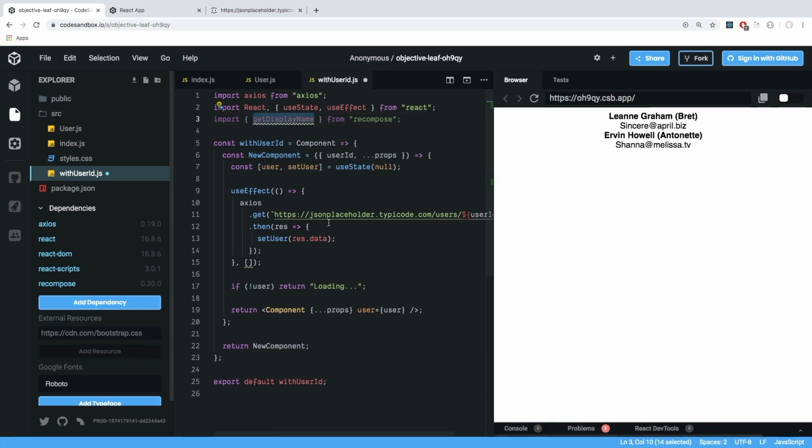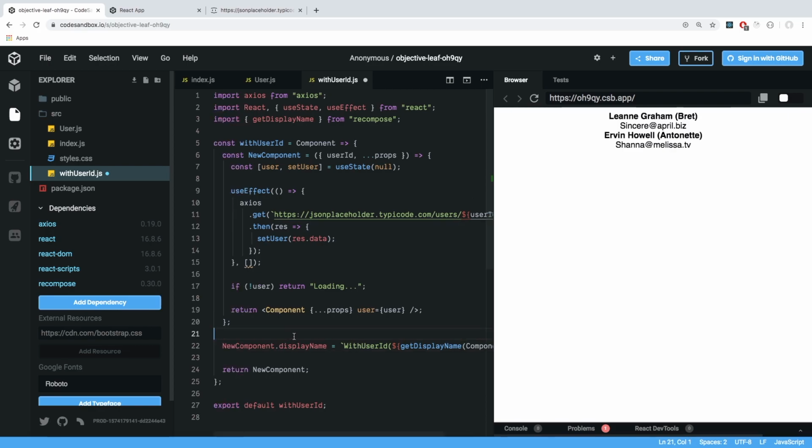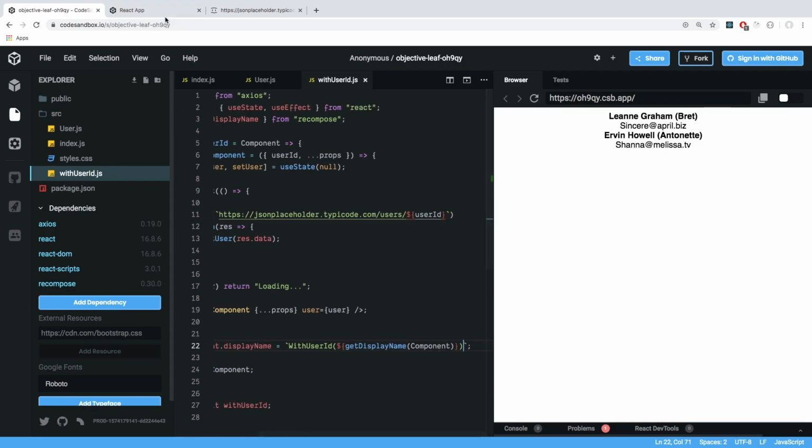So this will get the name of the component, and then here, instead of calling it new component, we're going to write NewComponent.displayName is equal to, and then we're going to do withUserId, and then wrap it around the existing name of the component. So essentially it's withUserId, round brackets, and then the new component name. Now you don't have to write it like this, but we can write it like this, and that is how I'm going to write it.